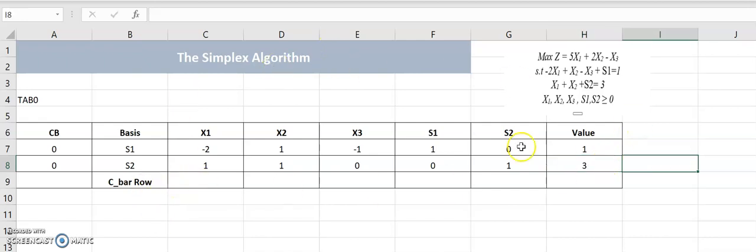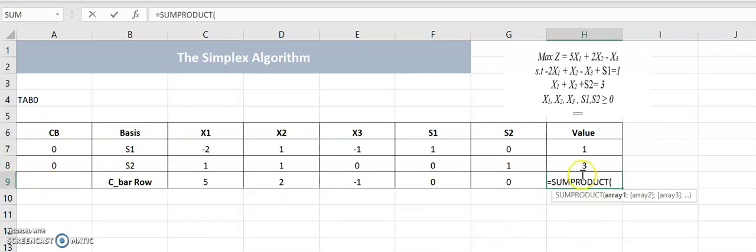For the C-bar row, we are going to put the coefficients in the objective function. So it's 5, 2, -1, and zeros for the slack variables. This value is going to be the value of the objective function when we have S1 and S2 in the basis. Hence, it's going to be 0 multiplied by 1 plus 3 multiplied by 0. So it's the sum product of this by this, which is, of course, 0.